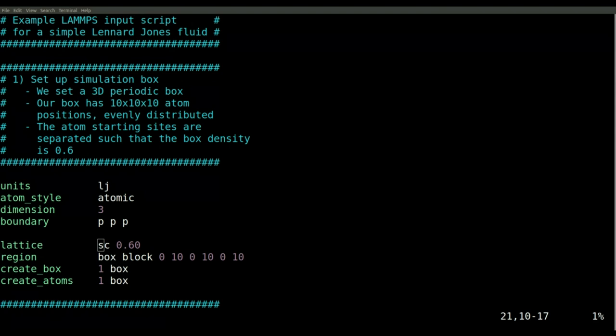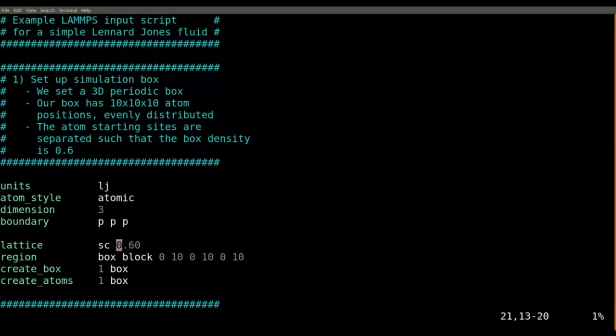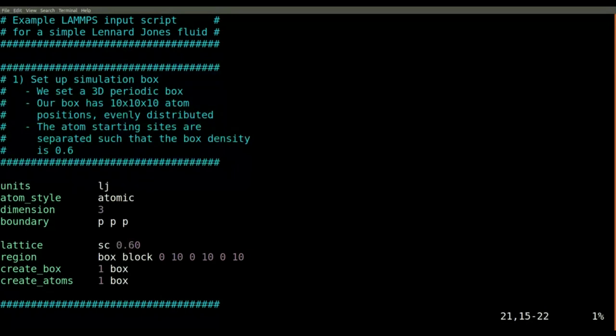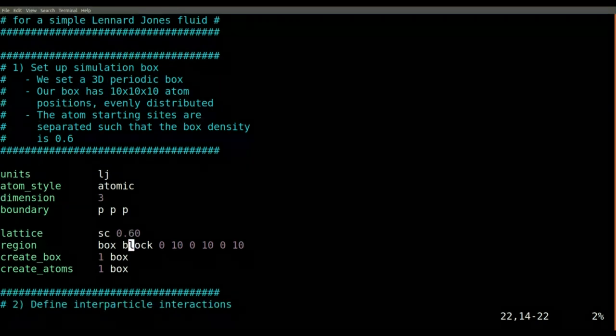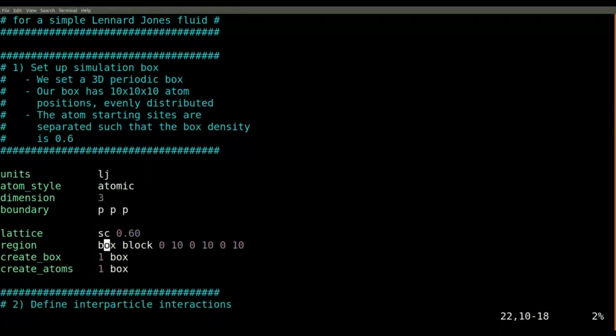There we go, simple cubic, thank you very much. But yeah, so SC, you've got one particle at every single position, and then you're defining the density of your lattice, so how close your particles are together. In this case, I've set my density at 0.6, which is reasonable for a Lennard-Jones fluid. Next, you define a region, and my region is going to be a box.